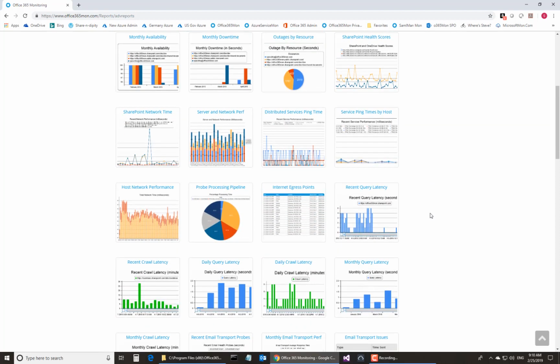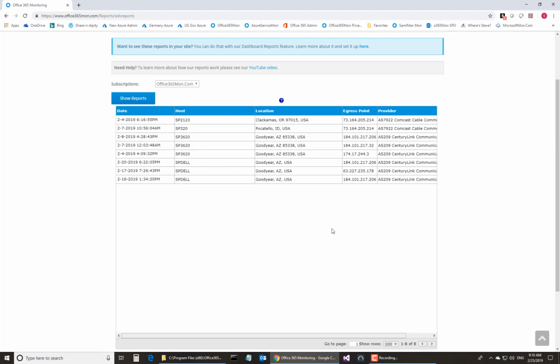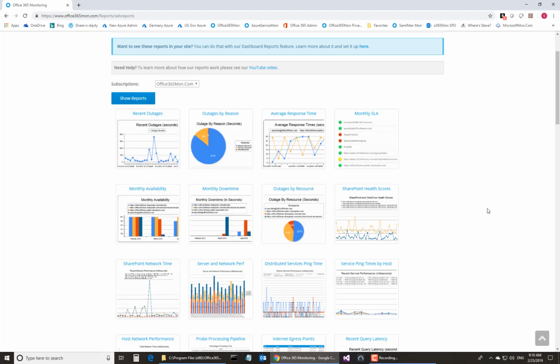The internet egress points, like I mentioned before, when those change, they can cause performance issues at times. So we can go through here and we can see a history, agent by agent, location by location, when they change. So if you notice a performance issue starting at a particular day and time, you can go back here and see, well, did you have any changes in your egress location at those times as well?